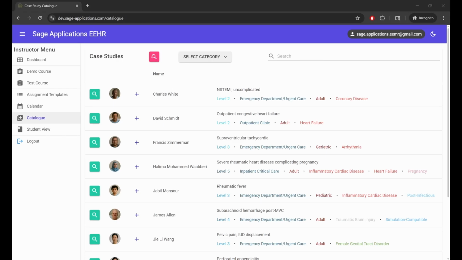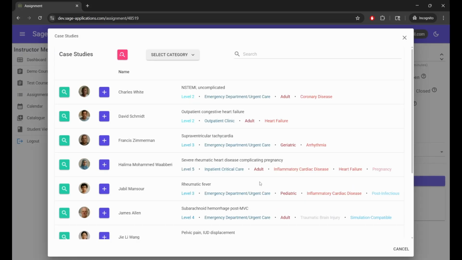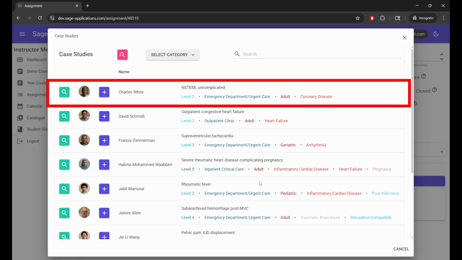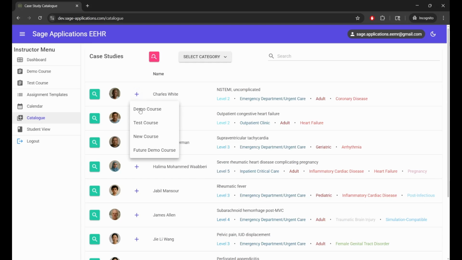Once we find a case study we would like to use, we can add it to one of our course's assignments in one of two ways. The first was discussed in editing assignments. When you add a case study using the Add Case Study button, you can find this patient's name in the list of available case studies. Alternatively, if you would like to add this patient as a view-only case, you should click the plus icon in the catalog view. Let's add this case study to Demo Course and then navigate to the demo course.